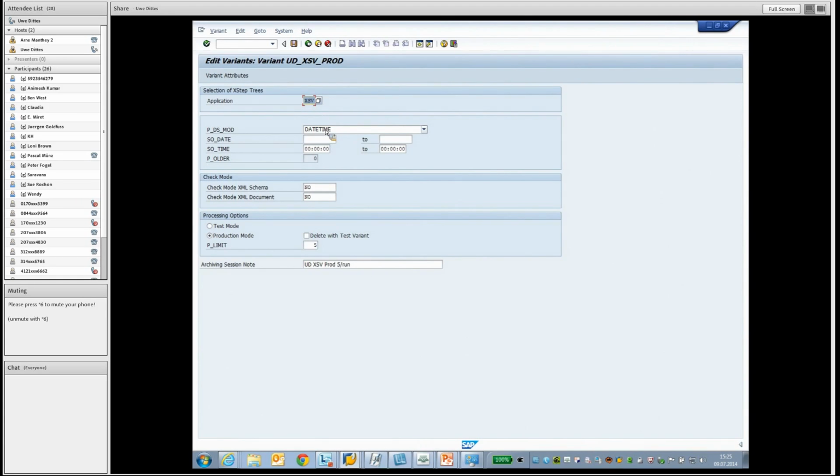Now you have the possibility to enter a start from and start to date and time. This allows you to search for XStep trees that have a creation time that lies between those intervals. As a second option, you can choose days older, which means if you enter 2 here, the system will check for XStep trees that have a creation date that lies between the 7th of July and today. So this is quite comfortable.